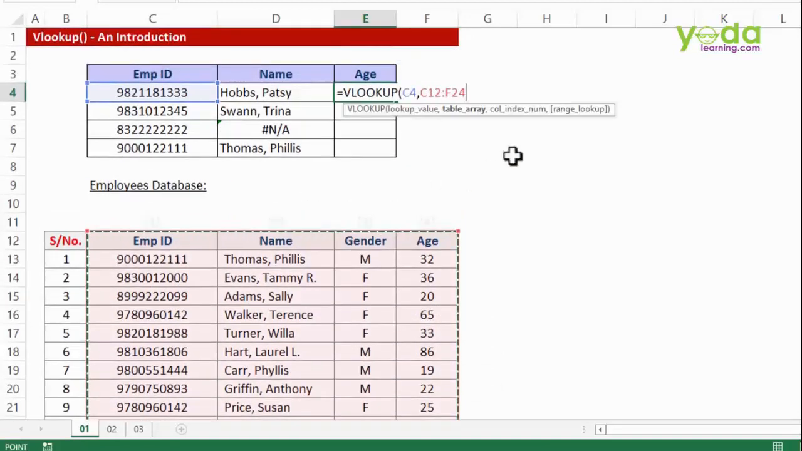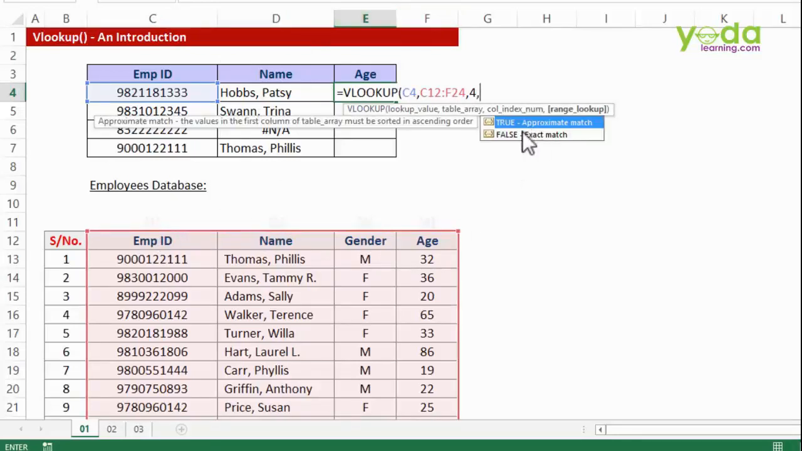Now assume for a moment that you did not press F4, which is used to lock the range, and I continue. Column index number, in this case I want age, which is in the fourth column, 4. Now be careful, if there are any hidden columns, that must also be counted for counting the sequence. So as of now, since there are no hidden columns, so 1, 2, 3, 4. Finally 0 or false for exact match. I could have also given 0. Now before I press enter, let me just remind you that I did not freeze this particular table array.